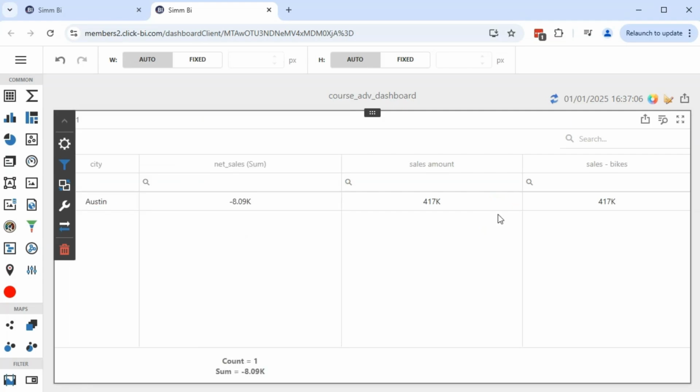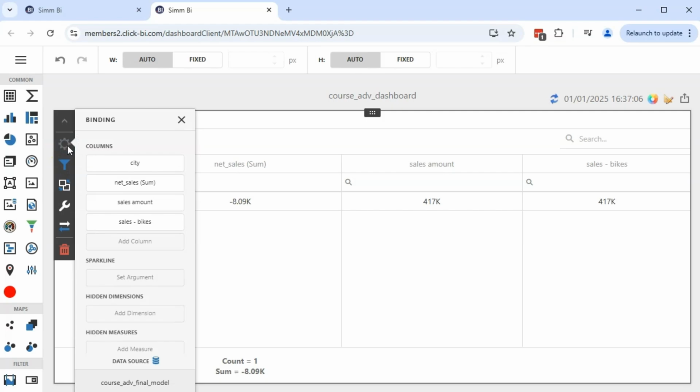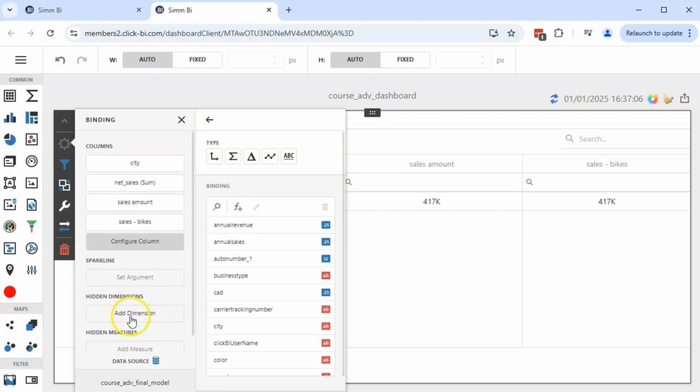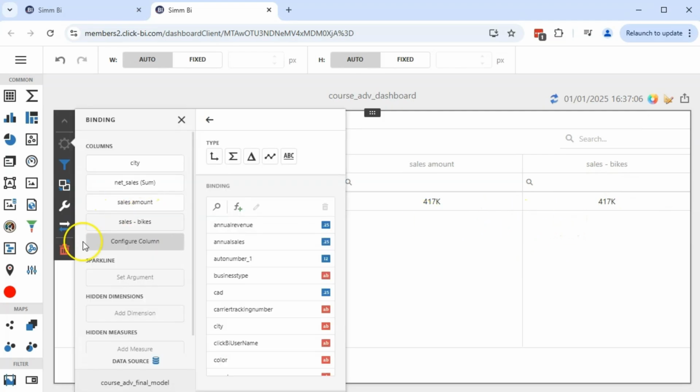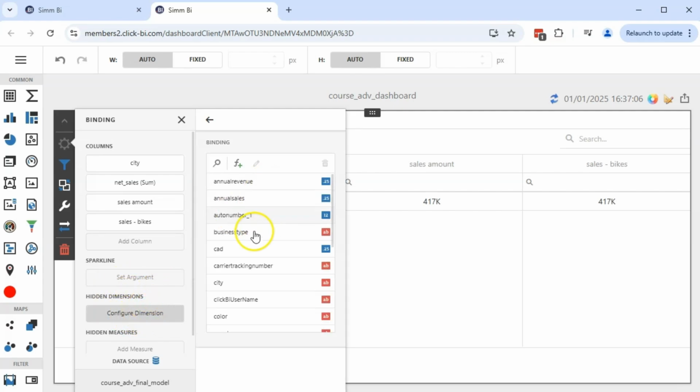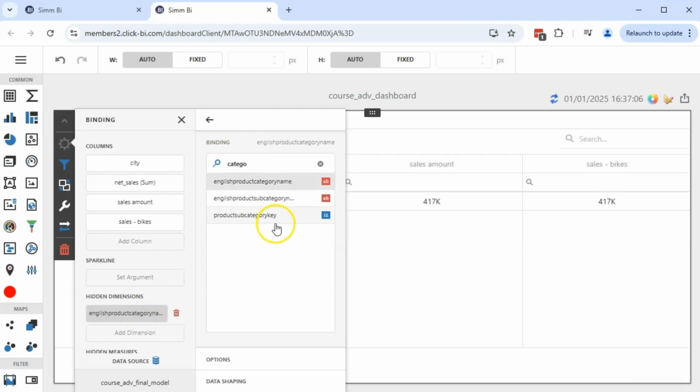So in order to apply a specific filter, I want it to be just for the bikes category. I have to add here the column of the category if I want to apply the bikes filter. So I will go to the binding, I will add column, but I want to add this to the hidden dimension because I don't want it to be seen in the table. I just want it to be there in order to apply the filter. So I will go to hidden dimension, I will add a dimension, and I will choose the English product category name. Perfect. So now it's in the hidden dimension.